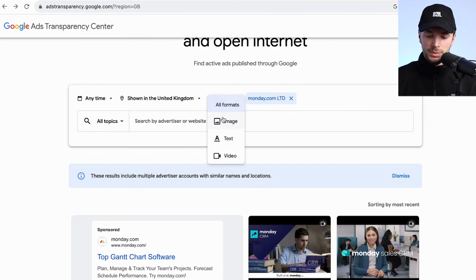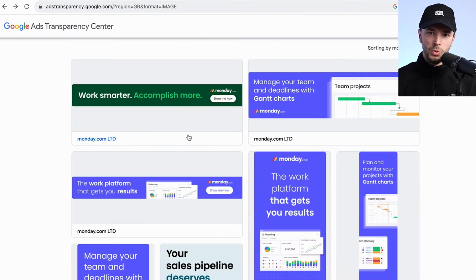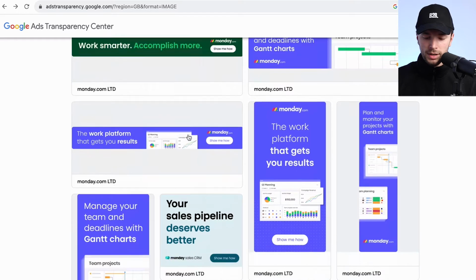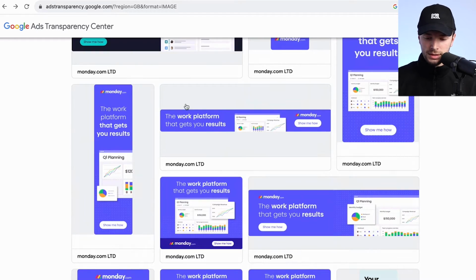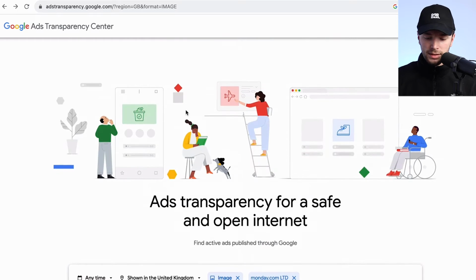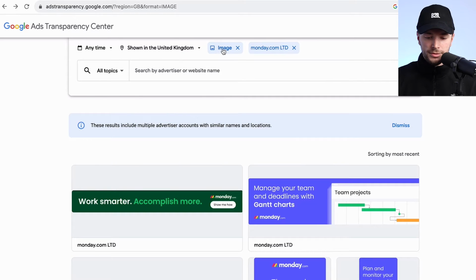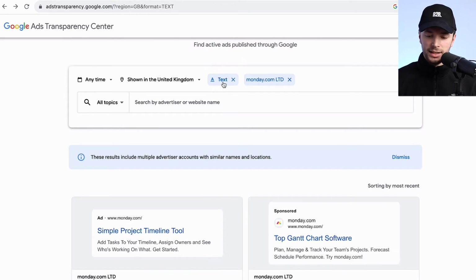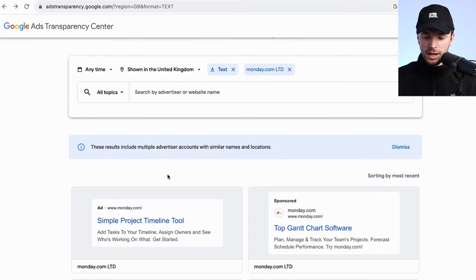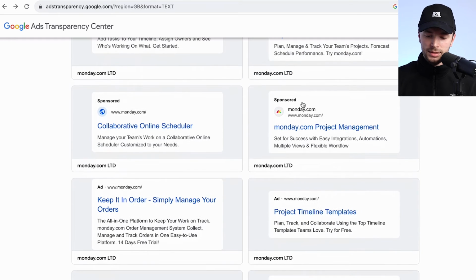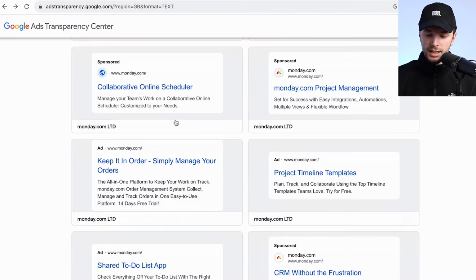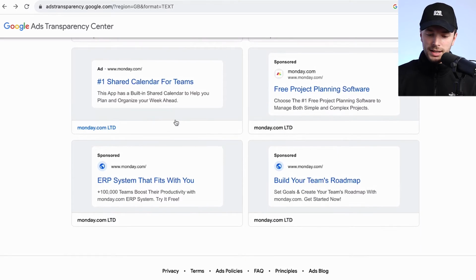If we go on to image, we can see all the image ads that are running across the Google Display Network. You can see the formats here and the messaging that they're using and the style, which is very much in their brand guidelines. We have text ads. These are the text ads that you use within your Google ad campaigns for search ads. For example, we can see some of the ads they're running: Gantt chart software, collaborative online scheduler, all the ads down here you can go and see.